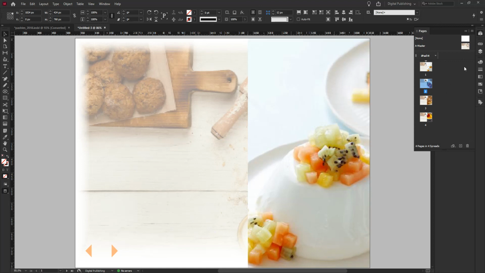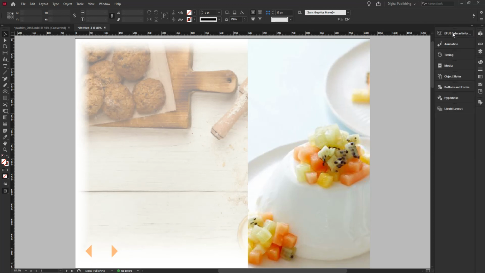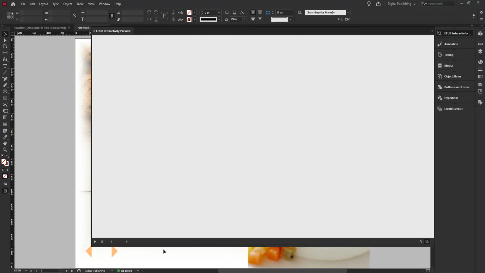So to do that, I want to go to the first page, make sure that I'm on the first page. Then I want to close my Pages window, and then I want to open up the EPUB Interactivity Preview window that I asked you to open up earlier. Then I want to click on this icon down here, the rightmost, bottommost icon, which is to preview the entire document.